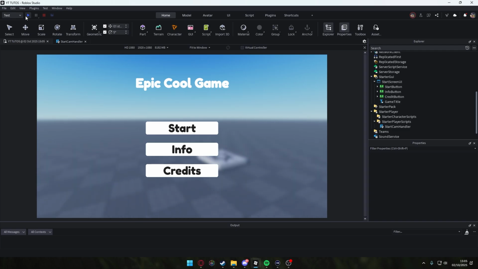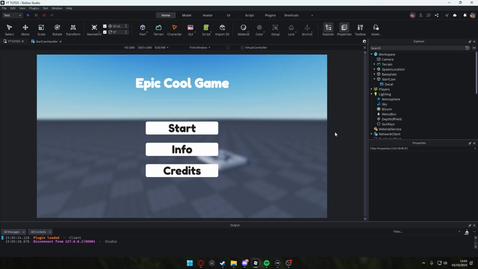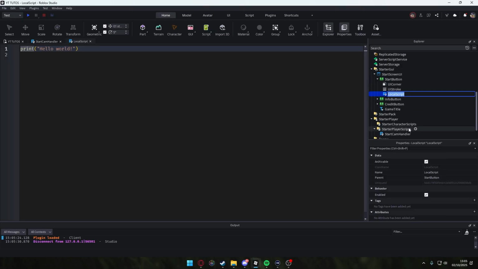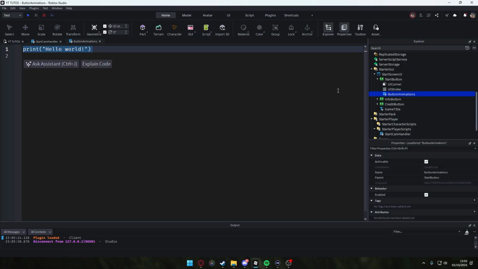Now when we test the game, we will have the 3 buttons, but if you press them, we won't even have an animation, like knowing if we are hovering over it and all. So let's do that right now. Inside of our start button, let's add a local script. Let's name this button animations. Then you will have a script, and let's change the script up a bit.